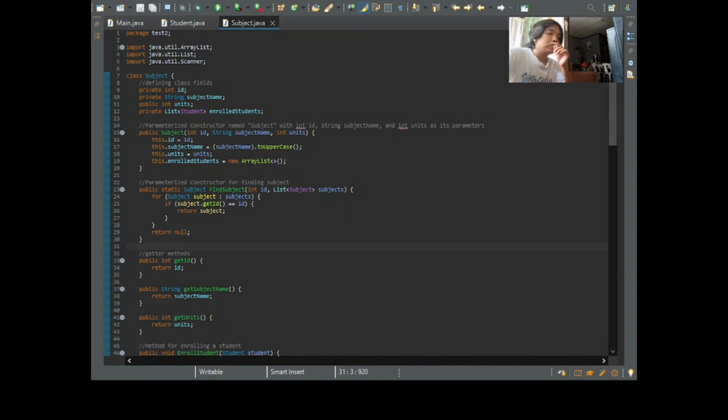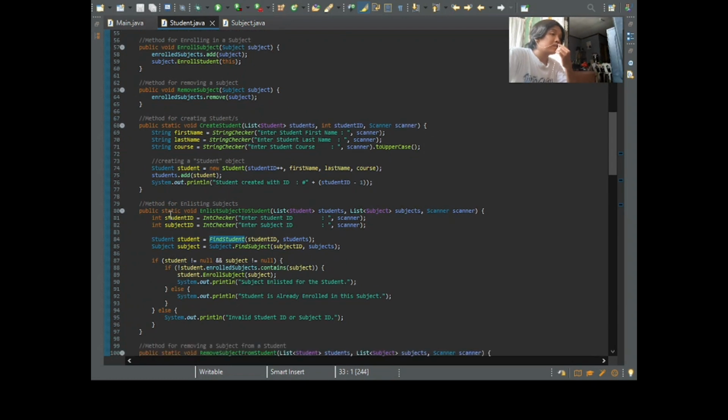So you can see here that the methods find subject and find student are kind of similar, except they contain different lists, which are subject and student. So, go back to the student class.